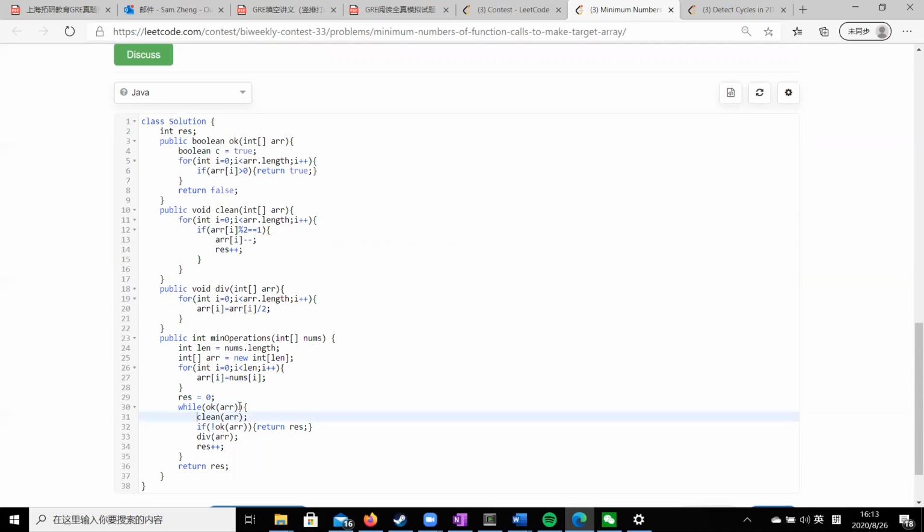So if there are still elements left to be divided or subtracted, I clean the ARR. So clean basically makes all the odd elements even. And then if it's 0, just return. If the array is filled with 0, then return the result. If it's not, it means we can divide the even numbers in the array. So div ARR, so divide all the even numbers, then add 1 to result. Because division only adds 1. It's only one operation, dividing the whole array, right?